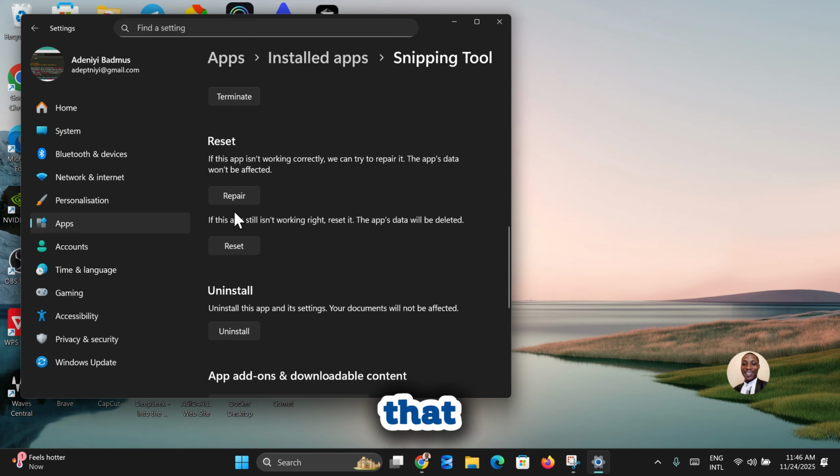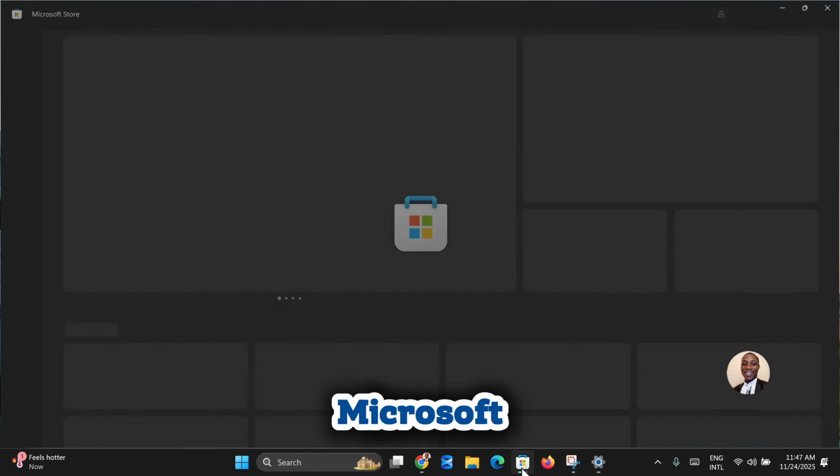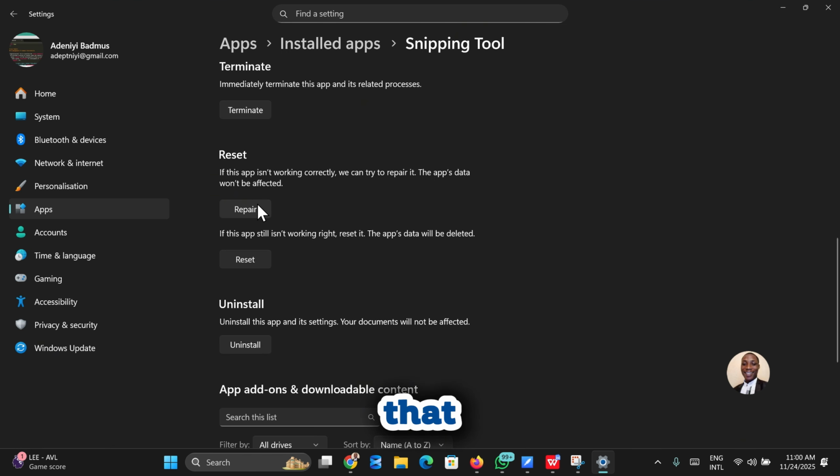Now, I'd recommend that you try the repair option first, and if it does not resolve your issue, you can come back to reset the application. If both of these options still do not resolve your issue, you can also try the uninstall option and have the app reinstalled again from Microsoft Store. And once you have done that, you can restart your PC and try to use the software again.